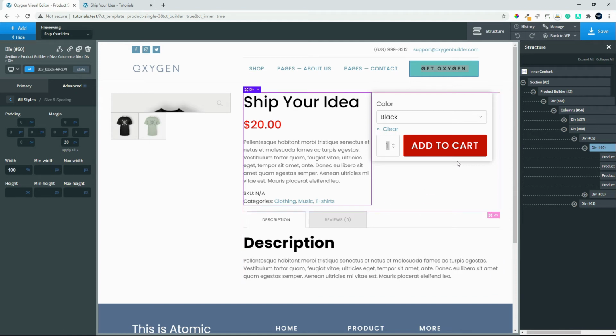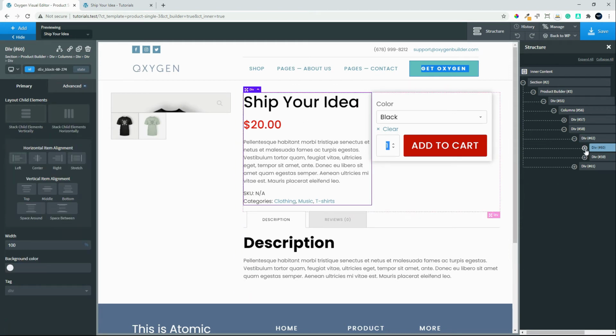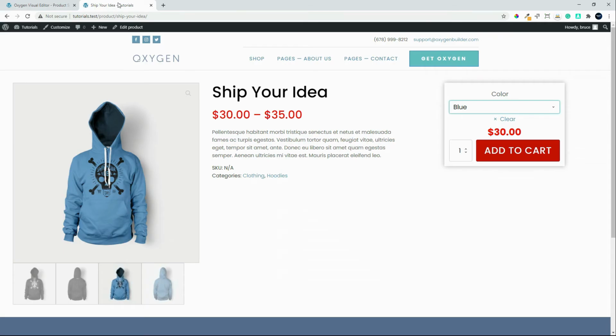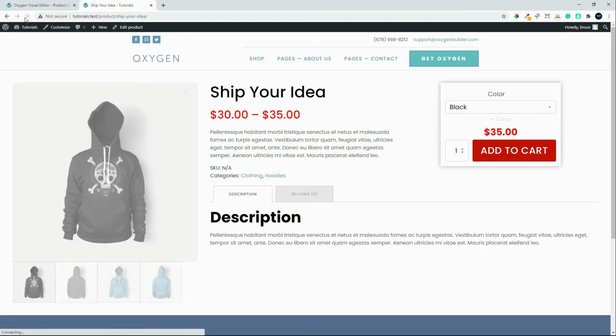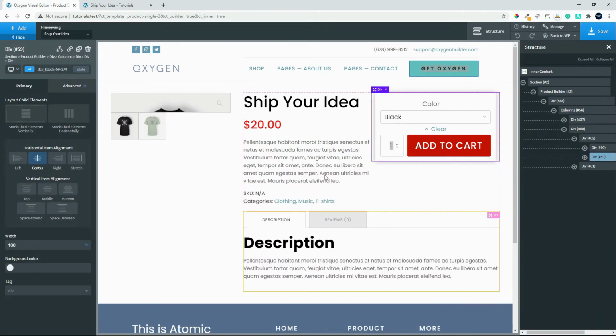So that gives us a quick idea. Right. So to have a look and see what that looks like, let's save that and let's just have a quick look at that on the front end. So you'll see that it looks very similar to what we had before, except that we now have this information up here much easier to access. So let's go back and let's just make some changes here.